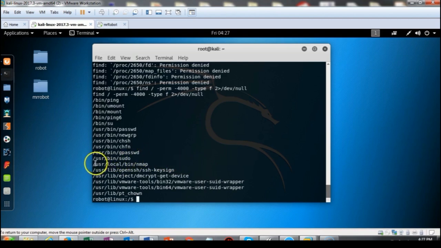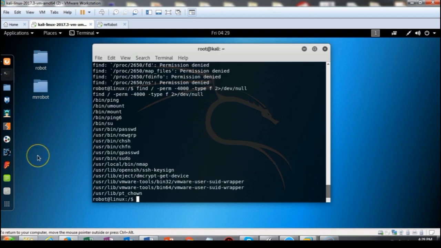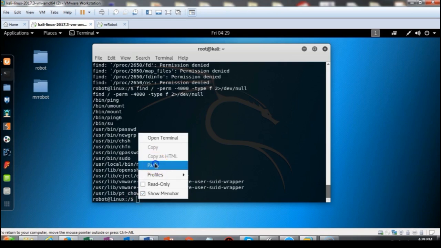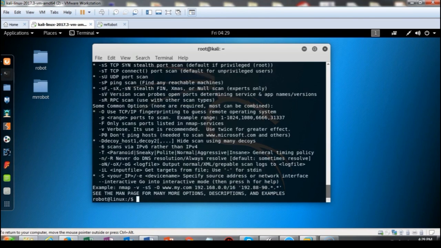Now, the only thing of interest that we see is this Nmap. Now, Nmap in the past has had the option that allowed the user to run interactively with it. And we're now going to check to see if we can use Nmap to gain access to the root folder with the root permissions. We know that Nmap has to have root access, root permissions to be able to run on the system. So if we do an Nmap --help, we can also see if this version will allow us to operate interactively with Nmap while it runs at the root level.